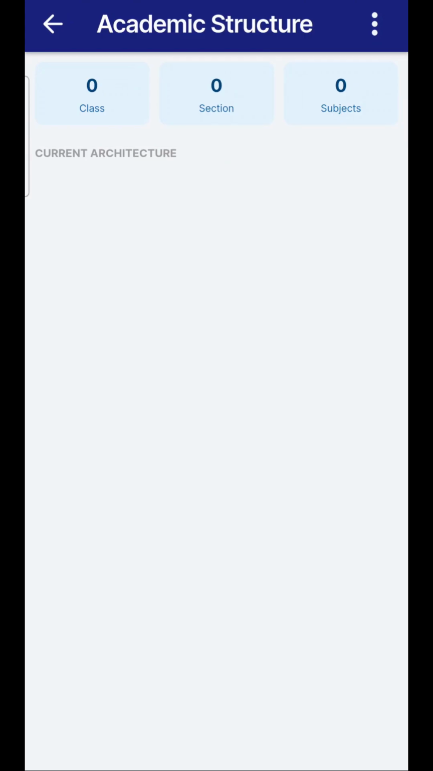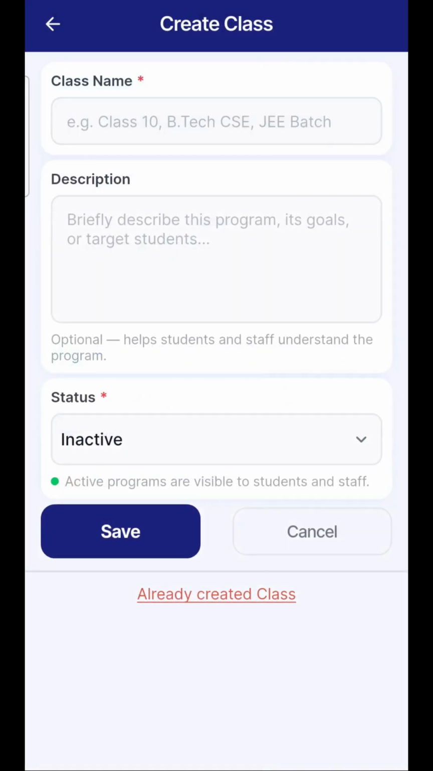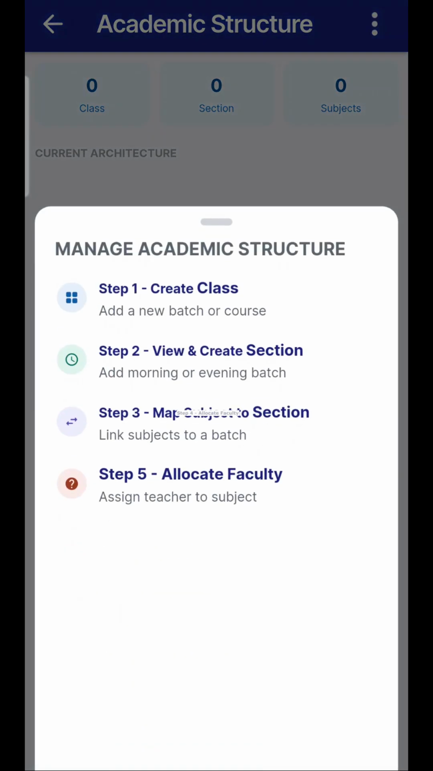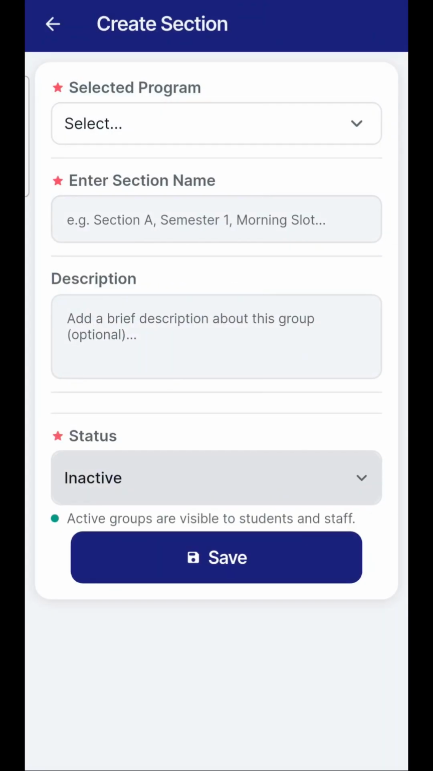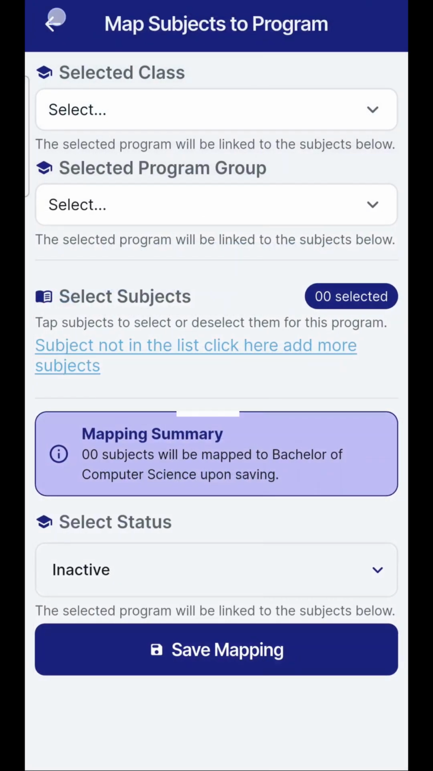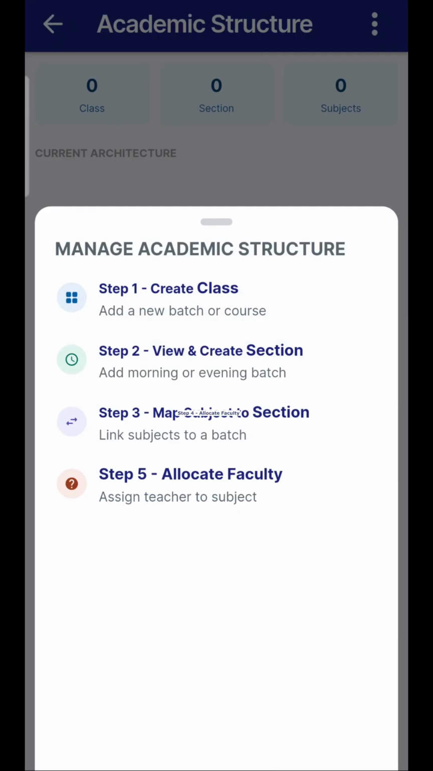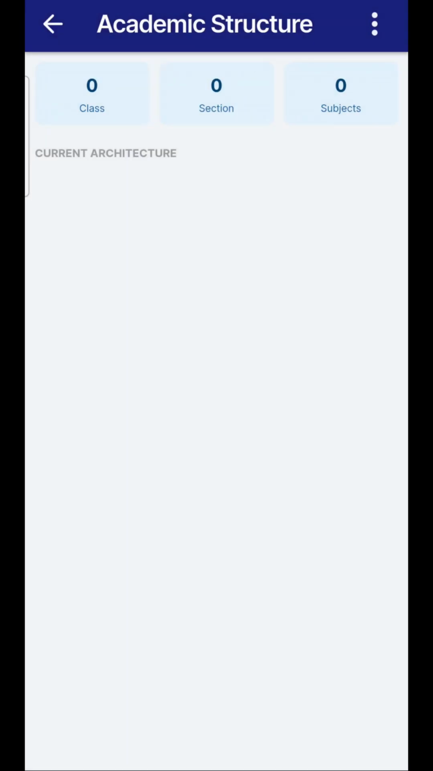And before we begin, there is something really useful on this screen. Tap the menu icon on the top right corner. You will see a step-by-step guide called Manage Academic Structure. 4 steps, laid out clearly. Step 1, create your classes. Step 2, create sections under each class. Step 3, map subjects to sections. Step 4, allocate faculty. Follow these 4 steps and your entire institute architecture is ready. It is that structured and that simple. Let us go through each step together.